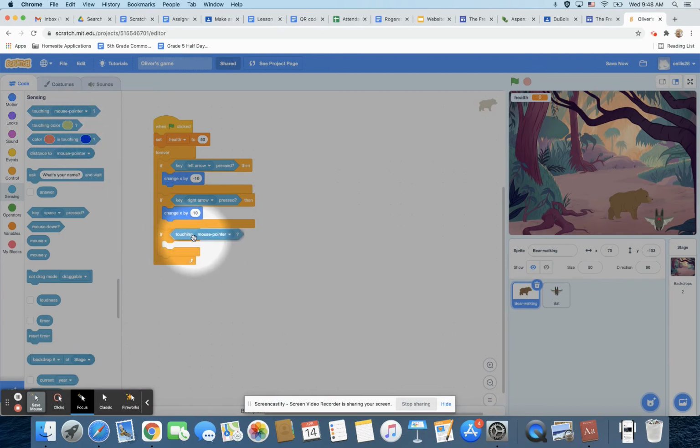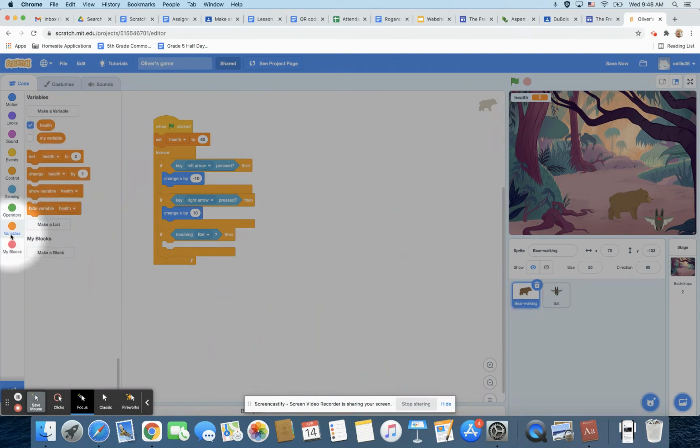And that's going to go at the top of the if statement. We're going to click on it and change it to say if touching bat. Then from here, we're going to click on the variables menu again so that we can add a block that makes the health change. We're going to click and drag the change health by 1 block to go inside the if statement. And then you're going to put in a negative number like -1.